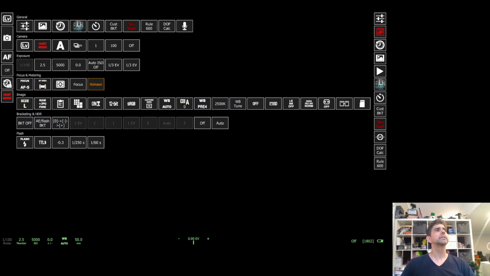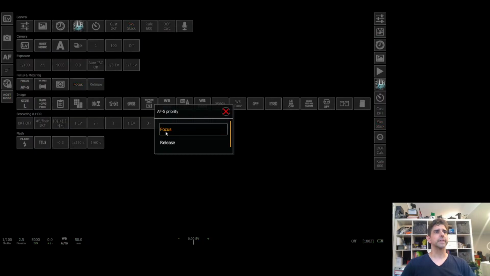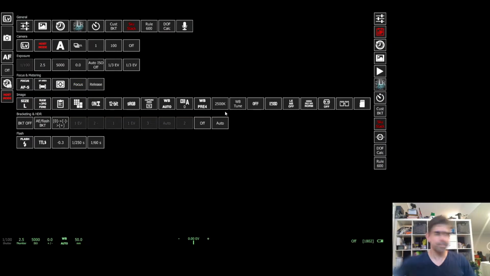Let's have a look. So focus and metering, yeah. AFS, set it to, let's have a look. Yeah, AFS priority, definitely focus, not release. No way. All of them will be blurry.